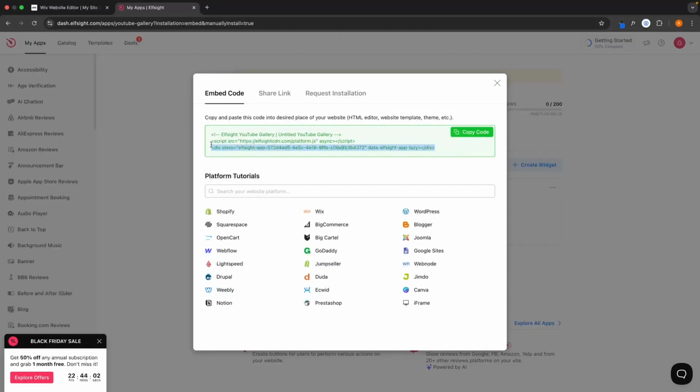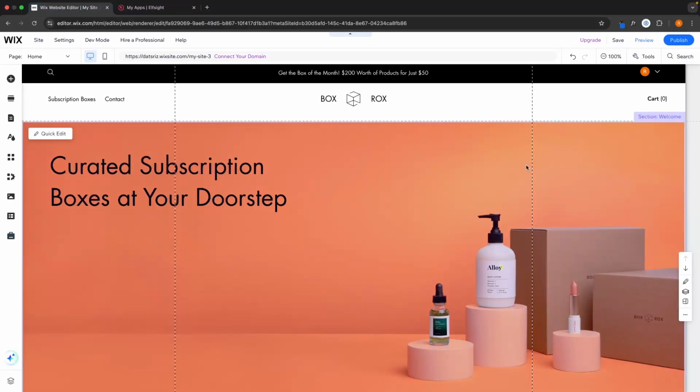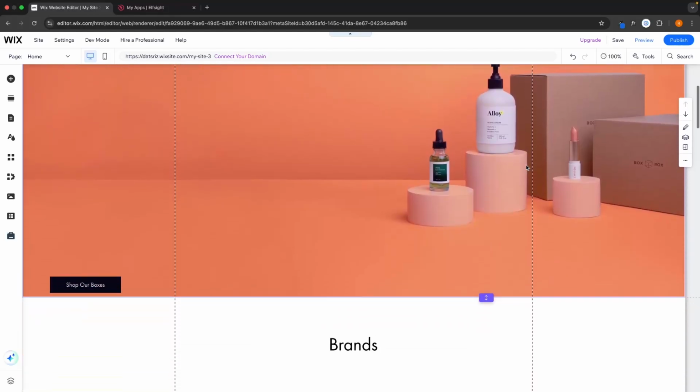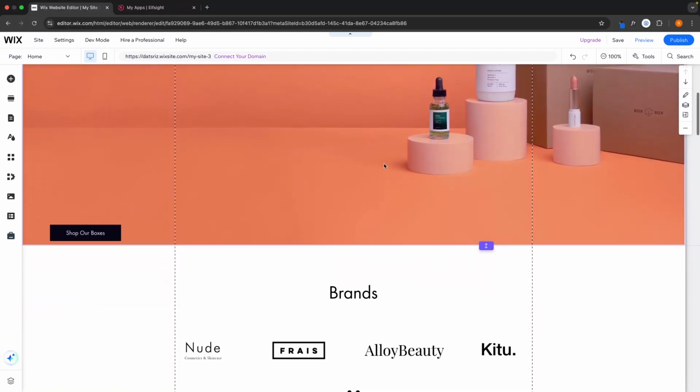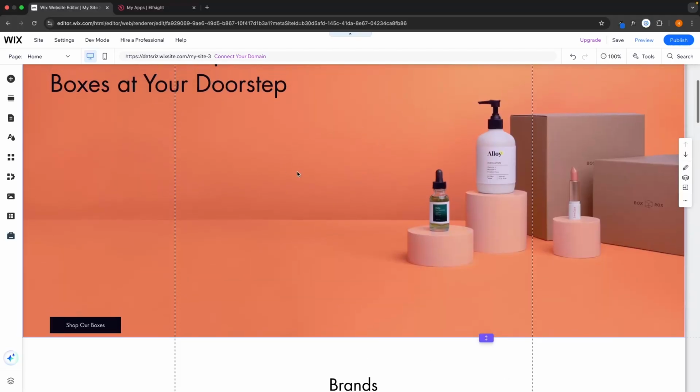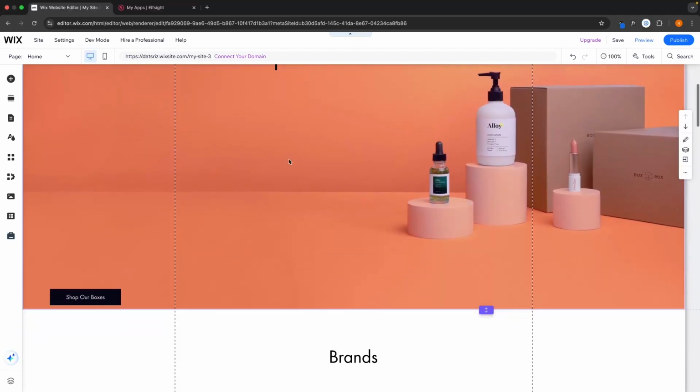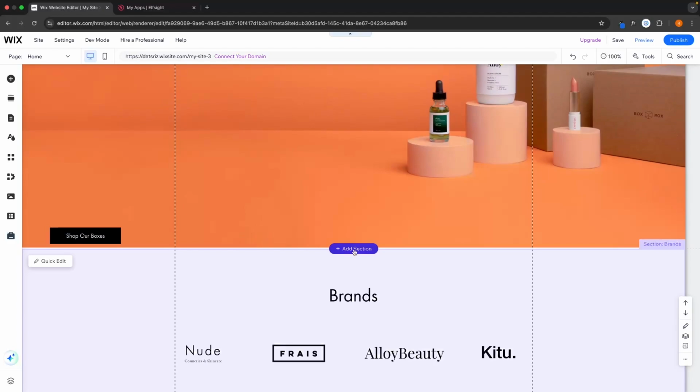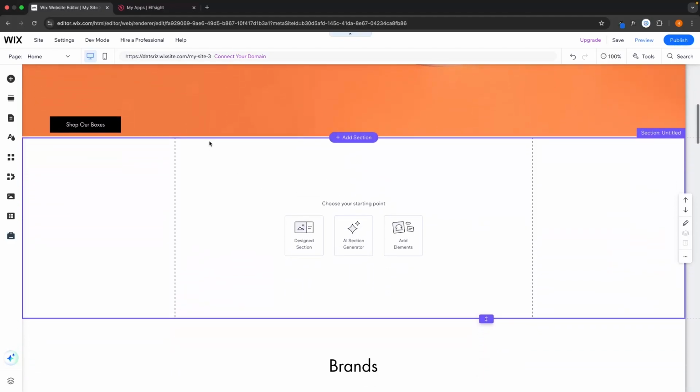Once that free plan has been selected, Elfsight is then going to give us this piece of code. And this is the code that we are going to use to put the YouTube channel onto your Wix website. So we just click on copy code right here, and then we can go over to the Wix editor. Inside of the editor, we then just want to go down to where you want to add this on your website. So I want to add my YouTube channel right here underneath this top section. So we find where we want to add this, and then we can click on add section. And this is going to add in a section that's going to display our YouTube channel.